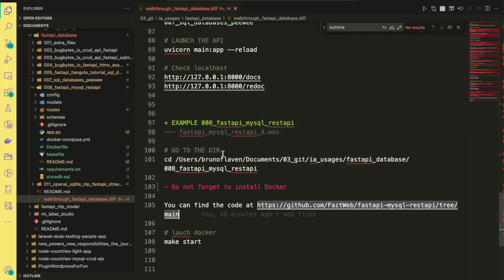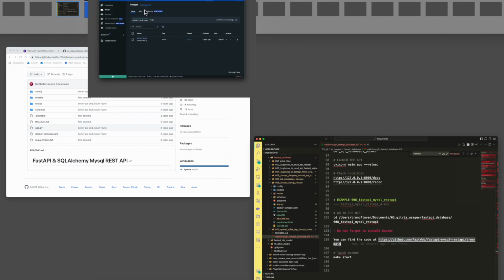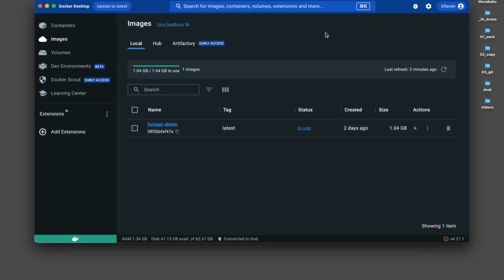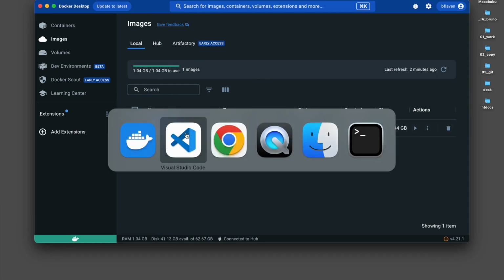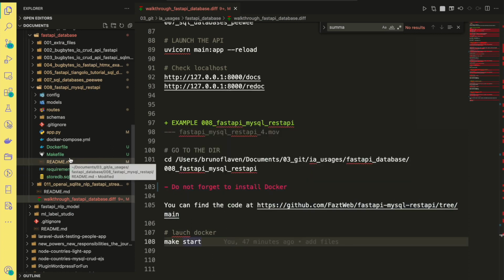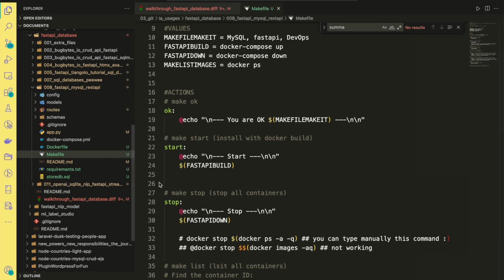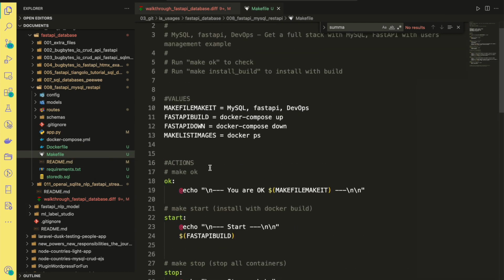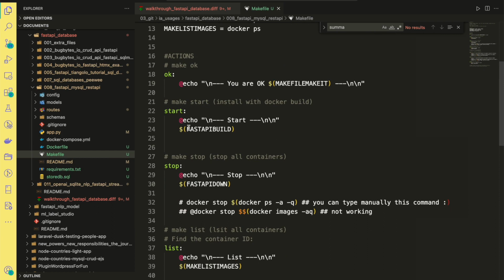What you need to have is Docker, which I've already installed, and you need to download the image that's going to be used. To be quick, I'm not going to download the Docker image, but what is interesting is that with Docker you can create your own development environment. That's the reason why I added a makefile to make the commands easier.